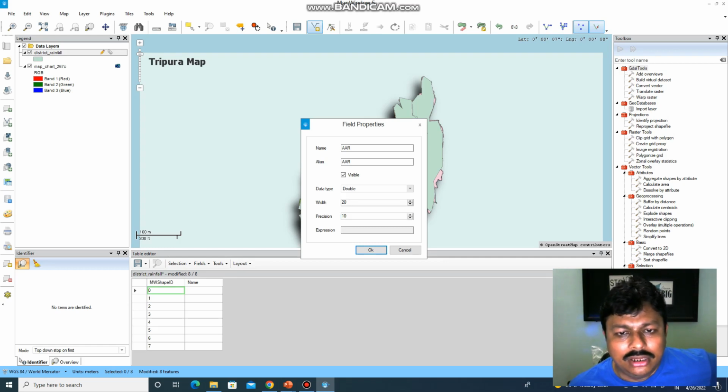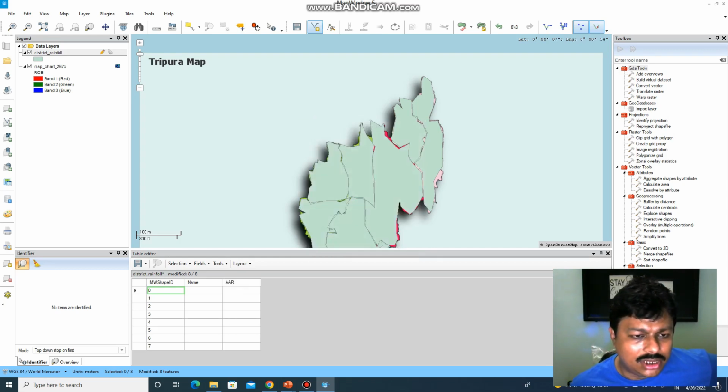Here I will select the double. With width 20 means I can store a number with 20 digits before the decimal, and precision 10 means 10 digits after the decimal. So these can be reduced to 3 if you wish, or any value. So these fields, name and AAR, are created. So this is a 3 column table. First column is by default created when you digitize all the districts by the polygon shapefile. Then you have created these 2 columns, name and AAR.